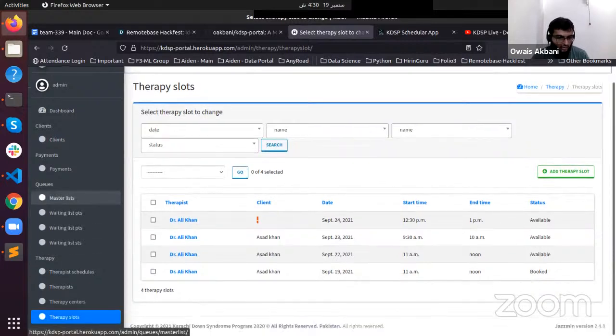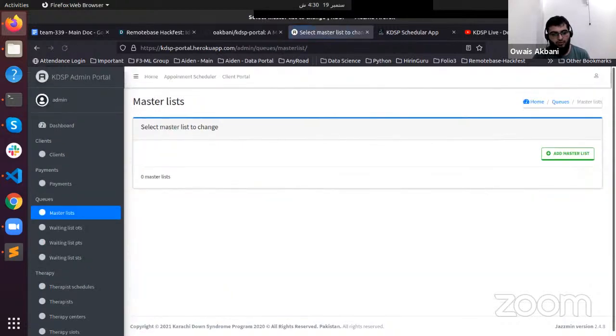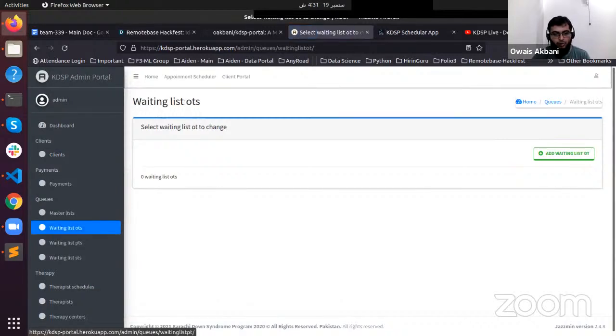So then the other requirement was the master list. These are the different lists that people will be added to. So for example, when a client comes in and he's eligible for enrollment, he can be added to one of the three lists, or maybe to all three lists. So this is one of the waiting lists.